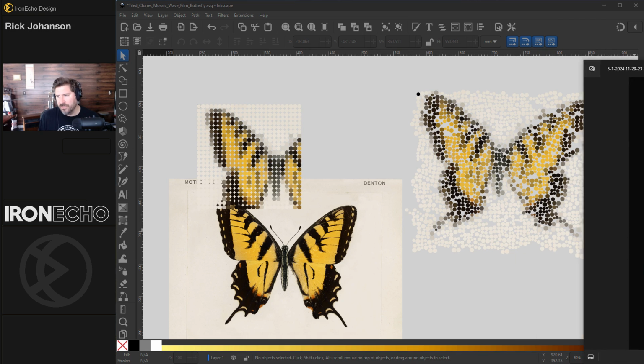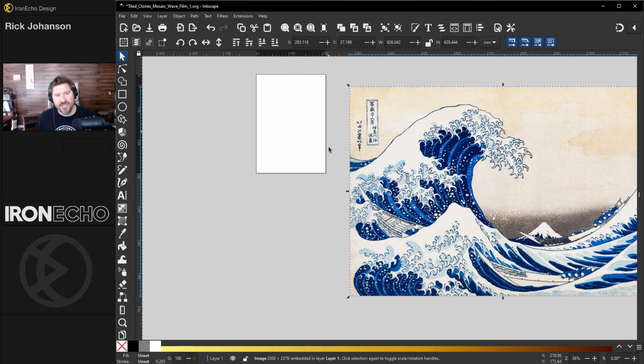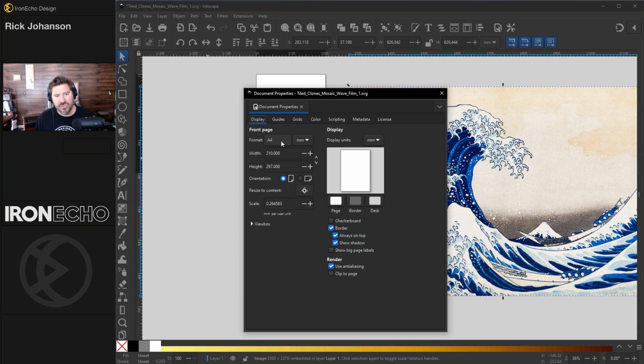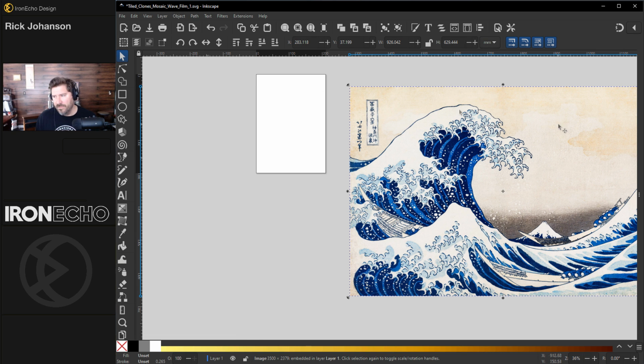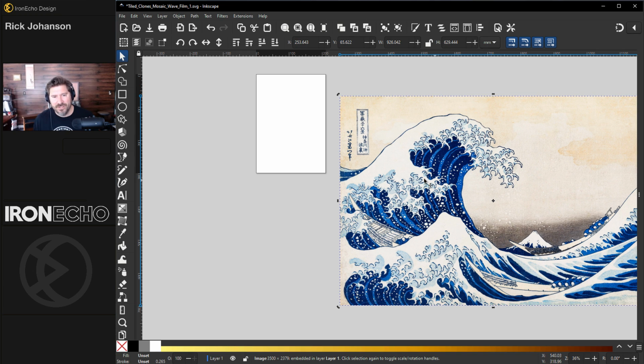They're not perfect circles. Let's go to a new Inkscape. And this right here for reference, this is the A4 template. If you want to play along with the same scale that we're doing, go to File, Document Properties, and just go to A4. This is an image from public domain. It's the Great Wave off Kanagawa. I thought it would be an interesting project to do.